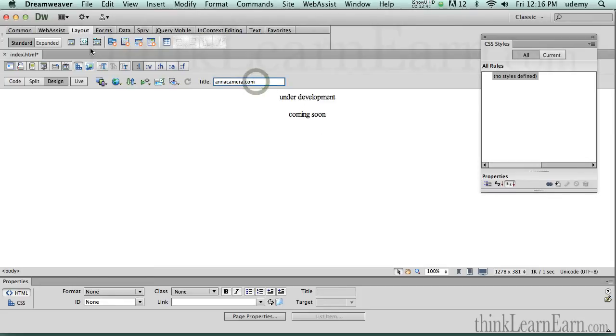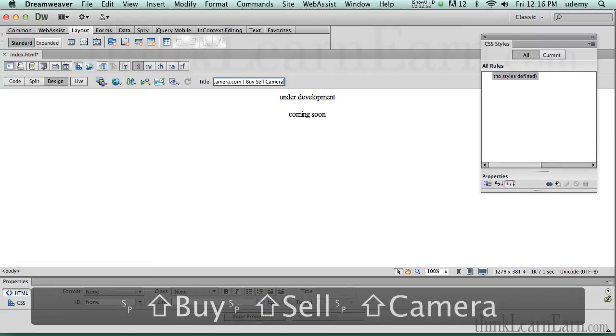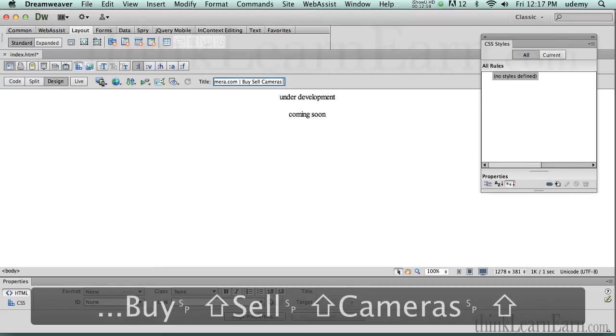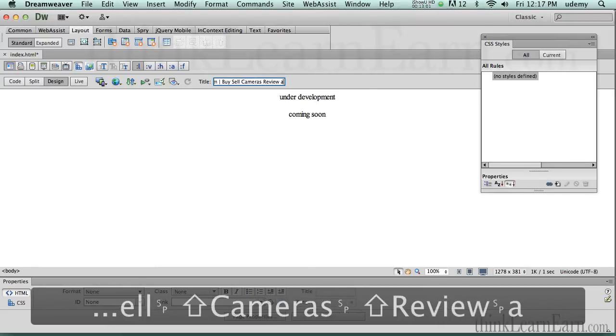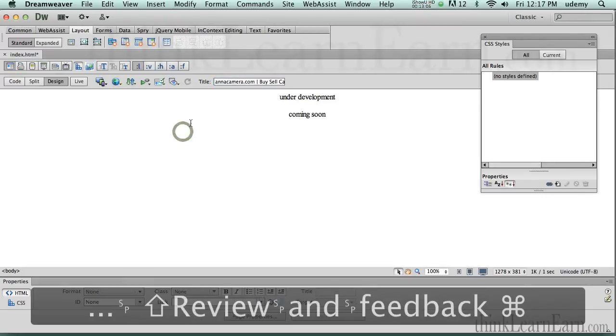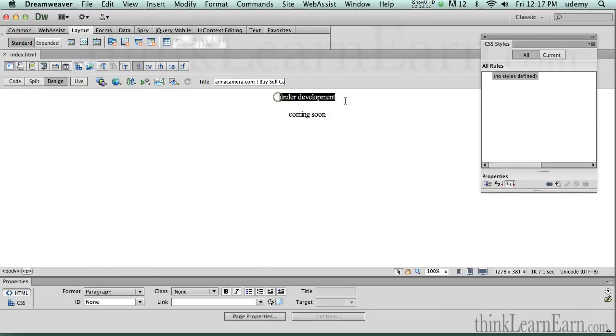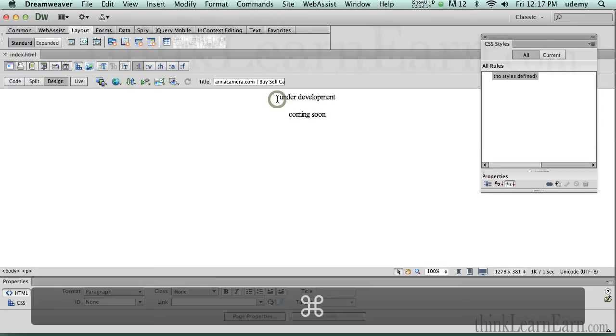Now, the other thing you should put in the title of your page is what the page is about. So we're going to put the little pipe symbol here, which is under the delete key. This is my own personal preference. And we're going to put here buy, sell cameras, review, and feedback. Okay, so that's the title of our page. Now, we certainly don't want it to say under development. We want it to say name of the site. So let's say name of the site, return.